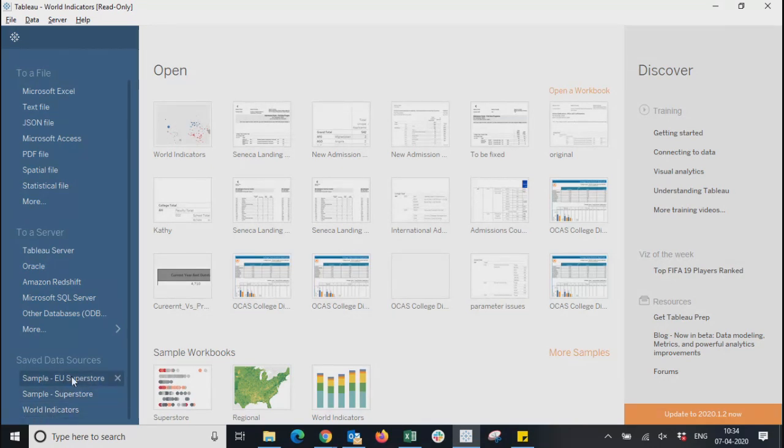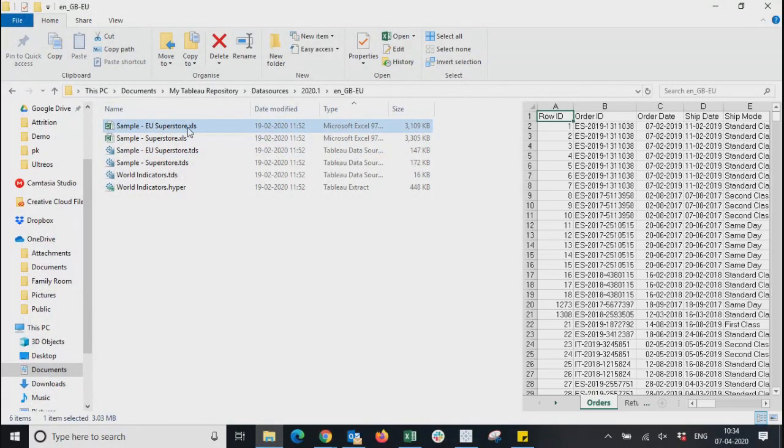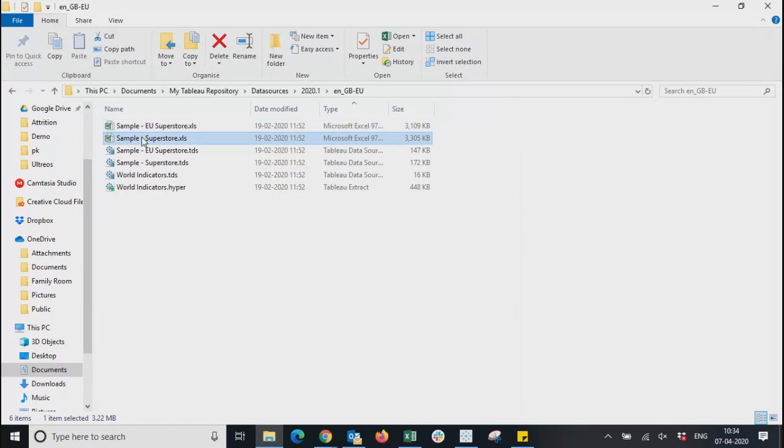So you can see these names are similar to these workbooks. First one is for Superstore, then Sample - Superstore is regional. So basically there is very little difference between the first two data sources, and then World Indicators is the last one, right? To see these data sources on your system, you need to go to the Tableau Repository folder, and over here you can see Sample - EU Superstore, Sample - Superstore, and then World Indicators.